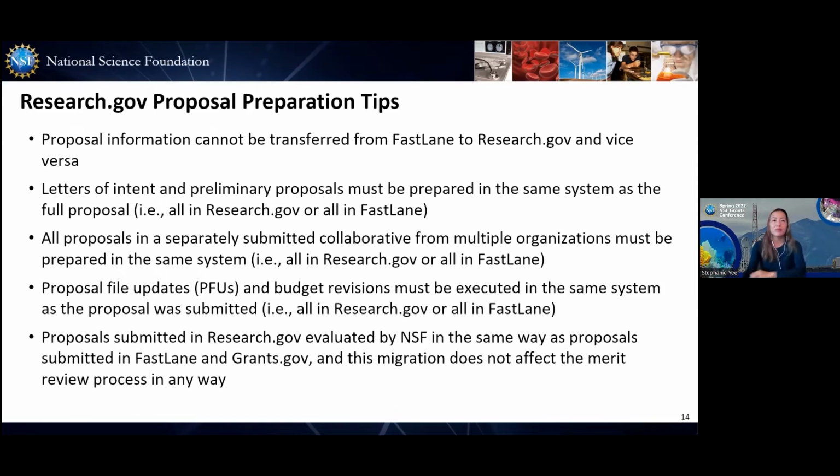I'd like to talk a little about proposal preparation tips. This is a culmination of some of the most commonly asked questions, and it's just to level set the behaviors of both so you know what to expect. FastLane and Research.gov are two different systems. They have two different databases, if you will. So if you're creating a proposal in FastLane, that information cannot be transferred easily to Research.gov. Those systems are separate.